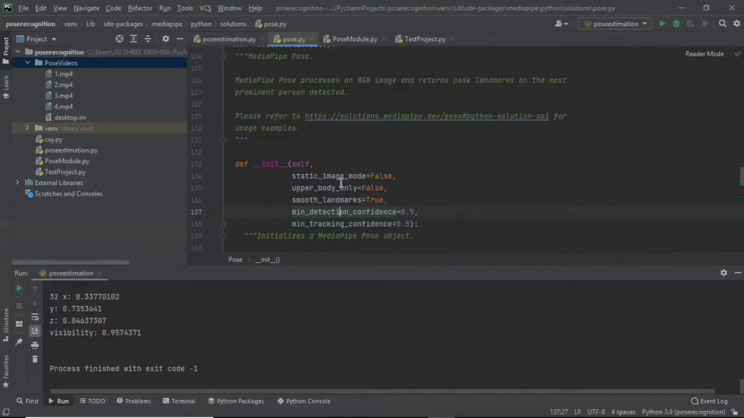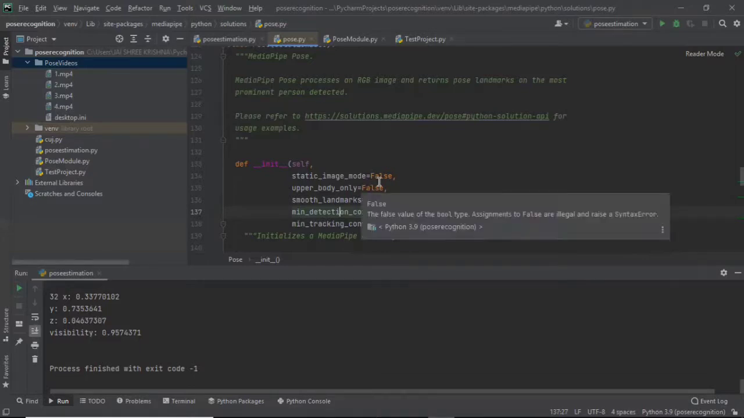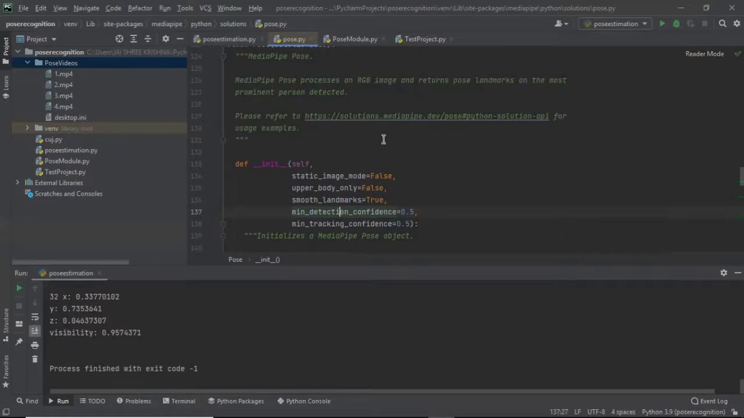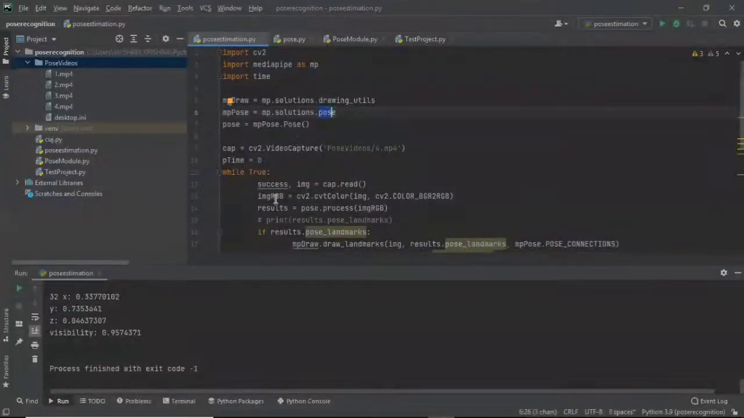Then we have upper body only, which depends on our need, whether we want to detect only the upper part. Also we have a feature to smooth, which is taken as true by default. Again, coming to the pose estimation code, here we see the term landmarks. What is that? We will see it.